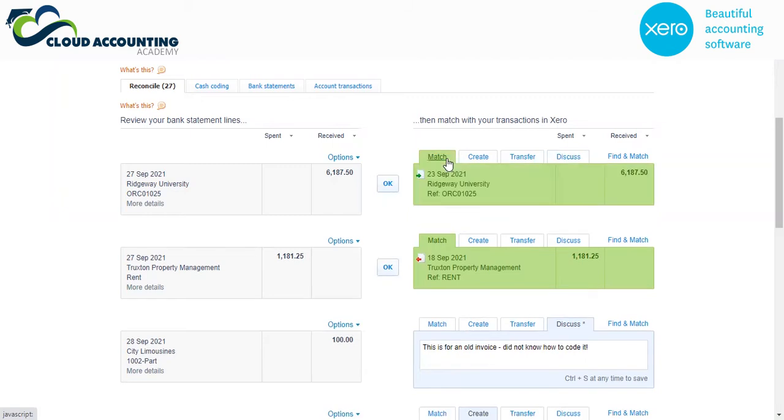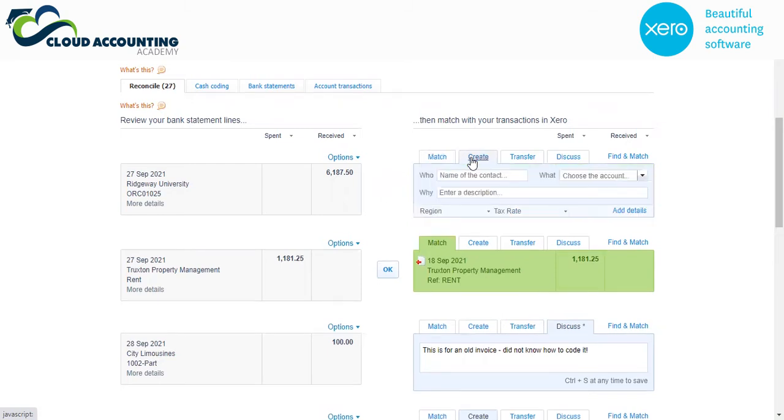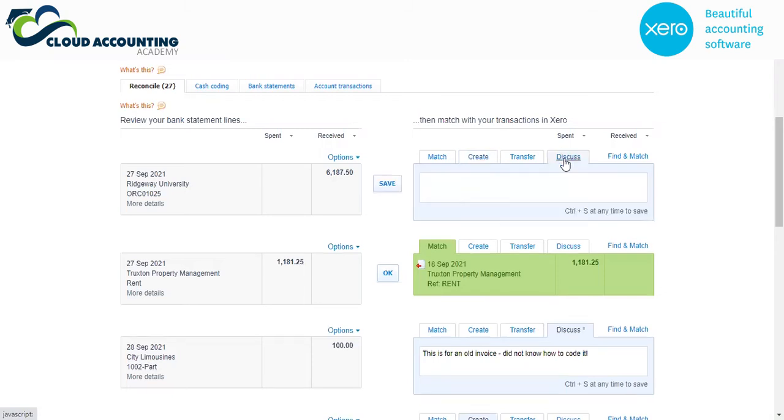Match is used when you need to match the statement line to an existing invoice or bill in the system. Create is used when there is no existing invoice or bill in the system. You are required to code the transaction yourself. Transfer is used when you are transferring money from one bank account to another. Finally, discuss is used when you would like to leave a message regarding the transaction for another Xero user to see, such as your financial advisor.